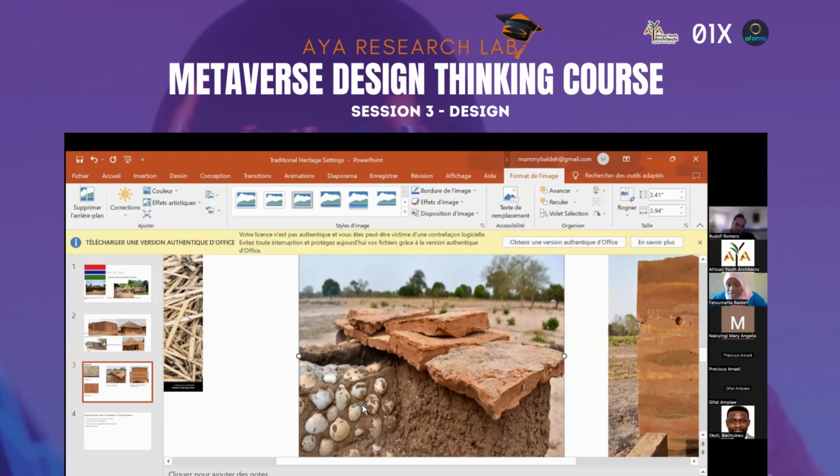So this is still representing our identity because, like I said, shells are dominant in our badges. So we want to be traditional. We want to represent who we are. So we're using shells here for decorations, and here is the clay.